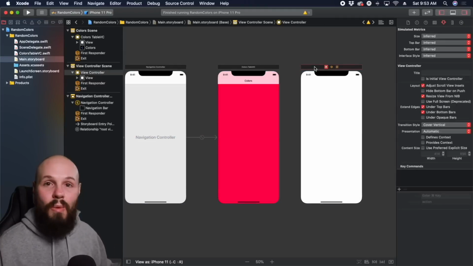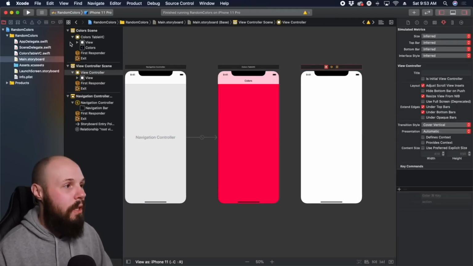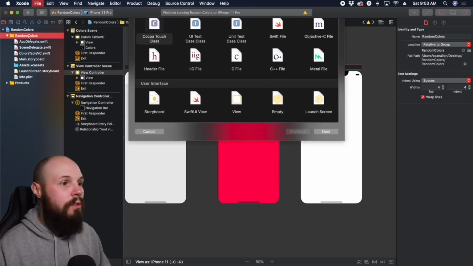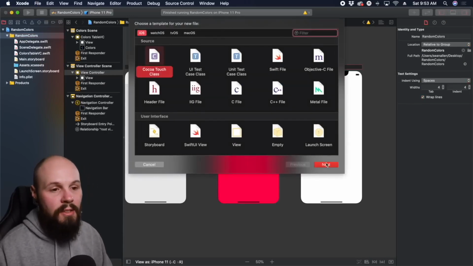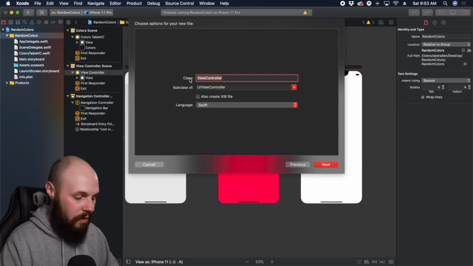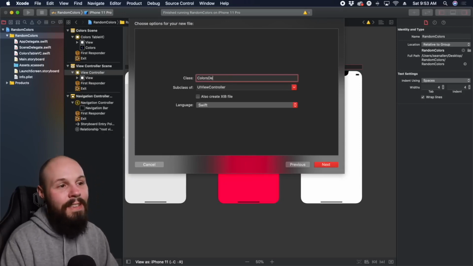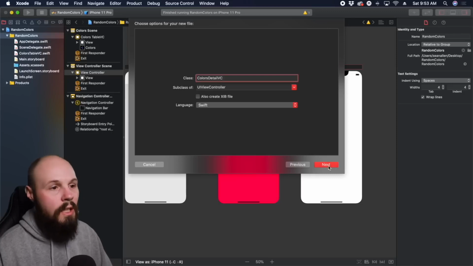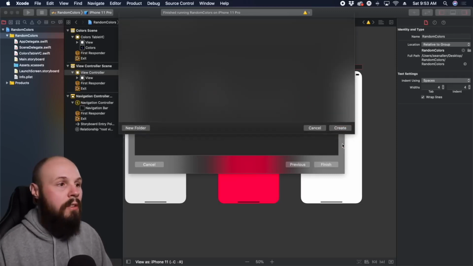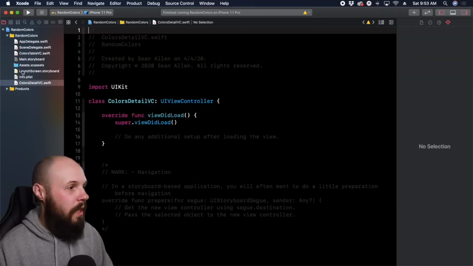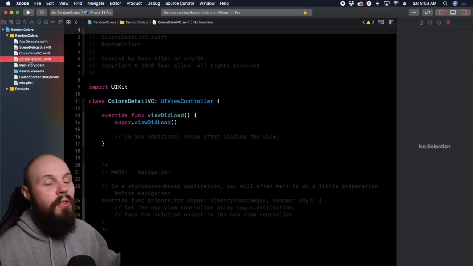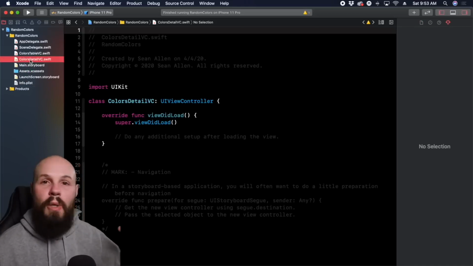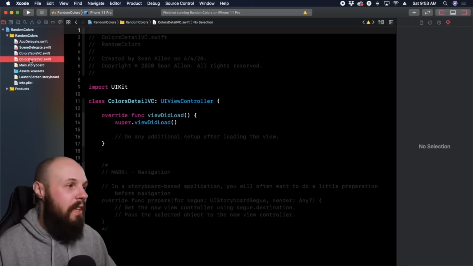Again, the same process. We have to attach this to a file. So in our random colors folder, do Command-N for a new file, Cocoa Touch class, hit next. We want to name this the colors detail VC, and it is a subclass of UIViewController, Swift. Next, save it into your project. Here we have the code. Again, I like to just drag this up so they're there. In the future, as a project gets bigger, you'll create a folder structure. We're not going to dive into that now.